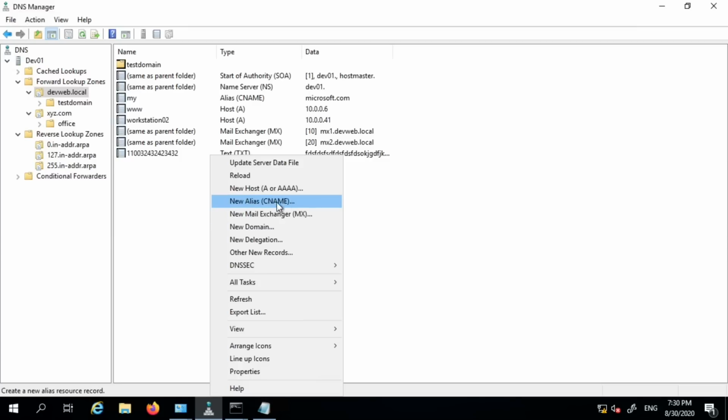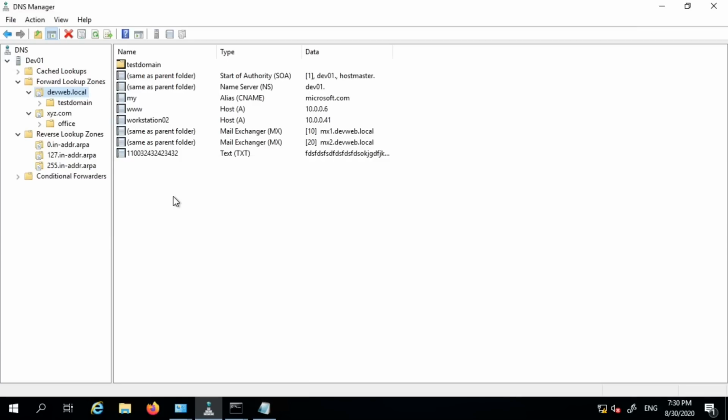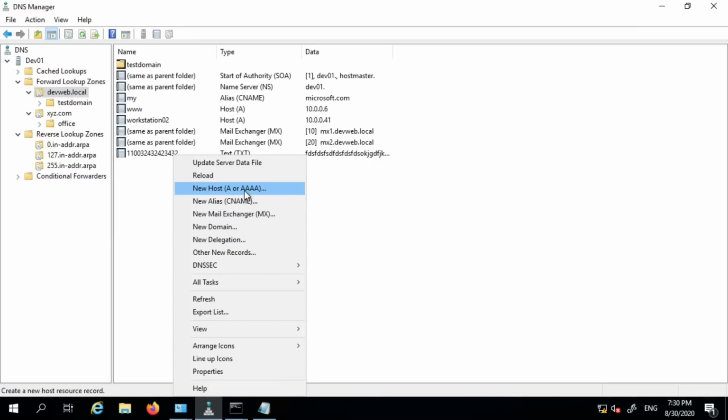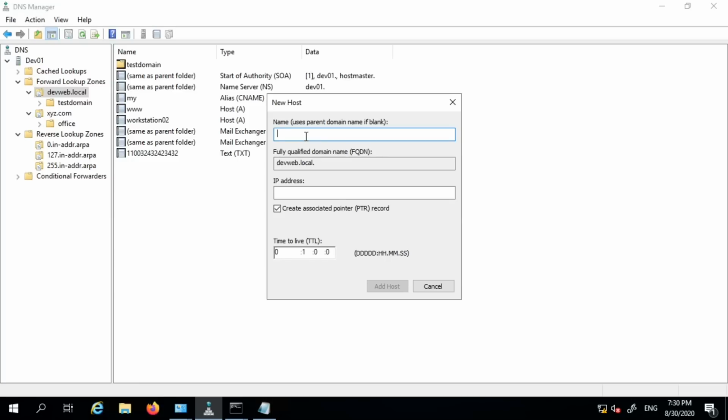So you create another A record, for example, intranet or whatever you wanted to call it, and you have to give it an IP address. Again, like any other record, you have to give it an IP address. So let's say we created a DNS entry for a web server which is on this server. For argument's sake, I'm going to put this server's address, which is 10.0.0.6, and we add that host.